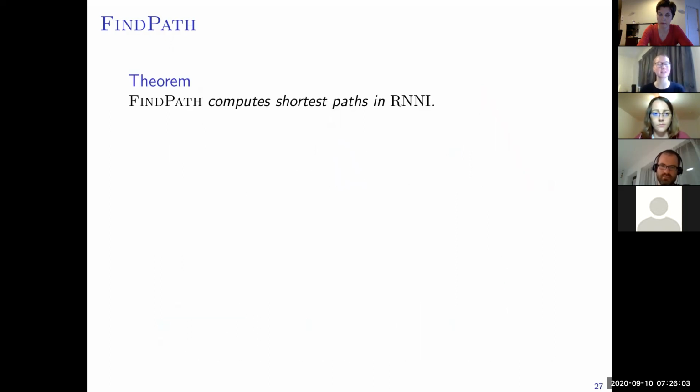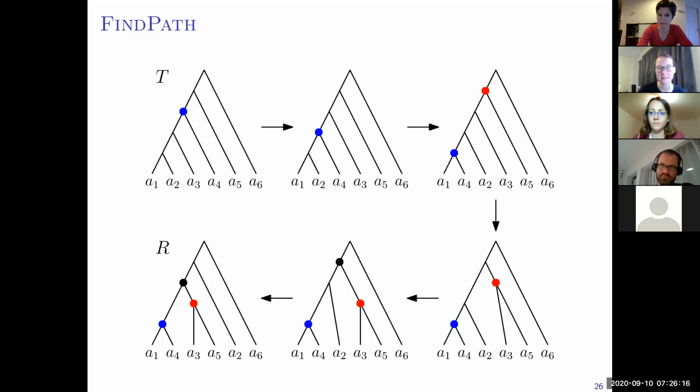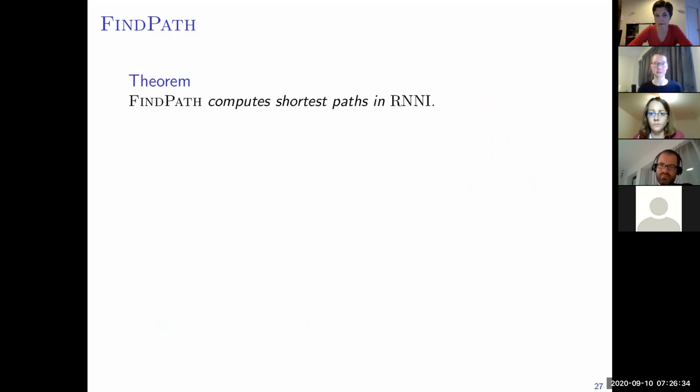is that it actually computes shortest paths. So for quite a while, we were thinking that it at least approximates shortest paths, but we found out it actually computes shortest paths. And what I didn't say before is that these moves to move the most recent common ancestors down are unique. There's always exactly one NNI move, or rank move, that moves this most recent common ancestor down. So it's a deterministic algorithm, and in the end, it actually computes shortest paths on RNNI.